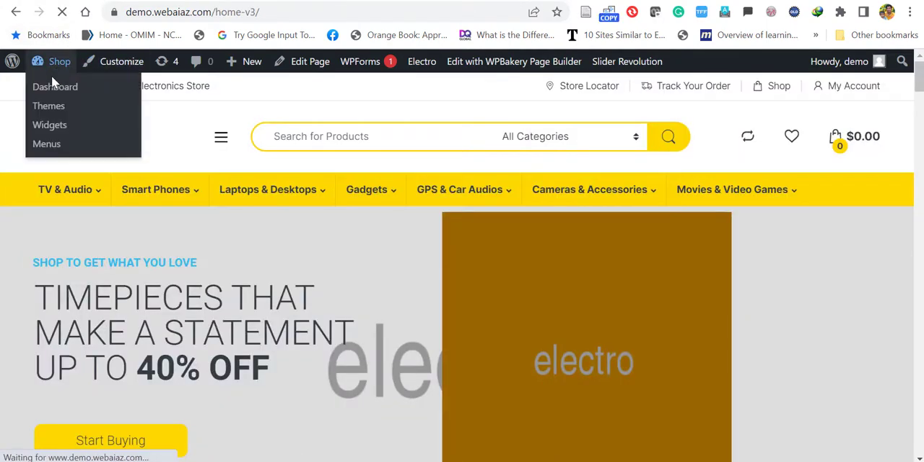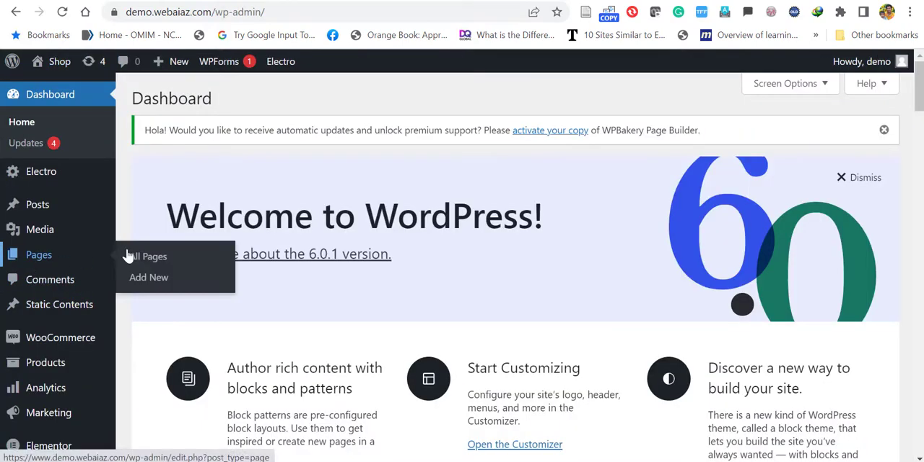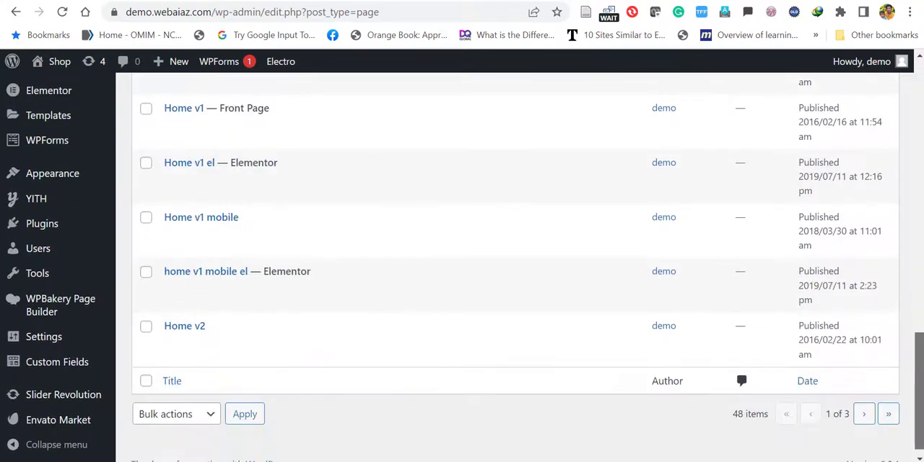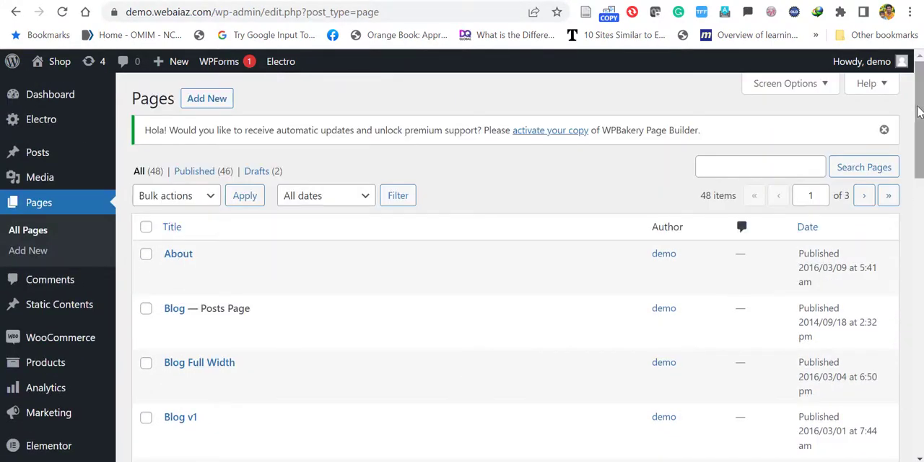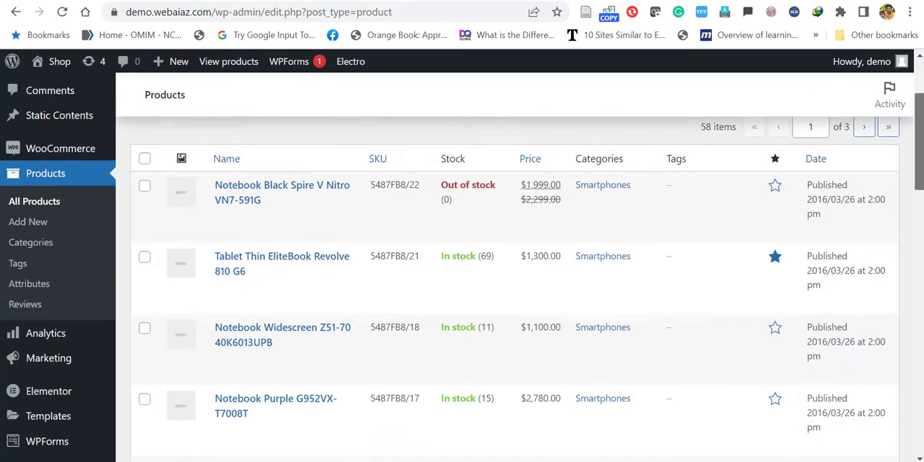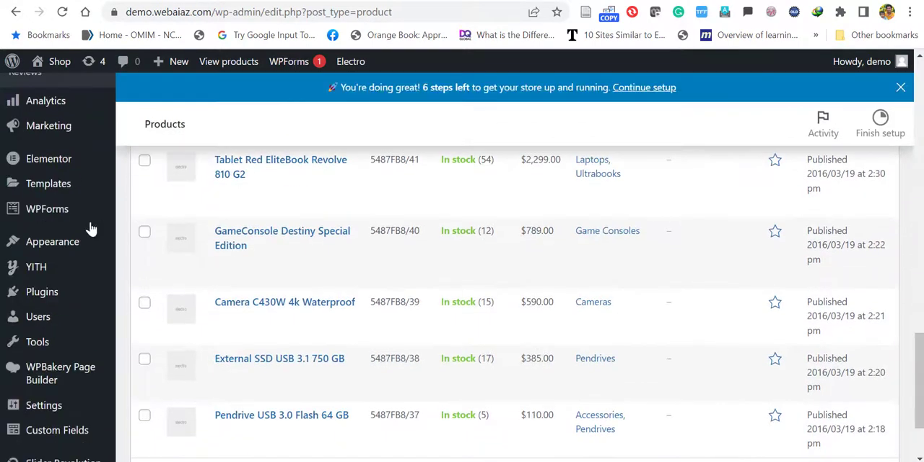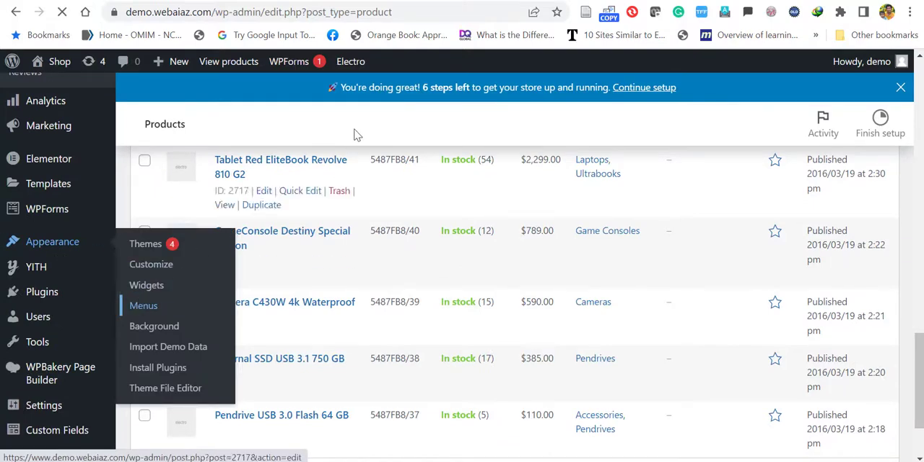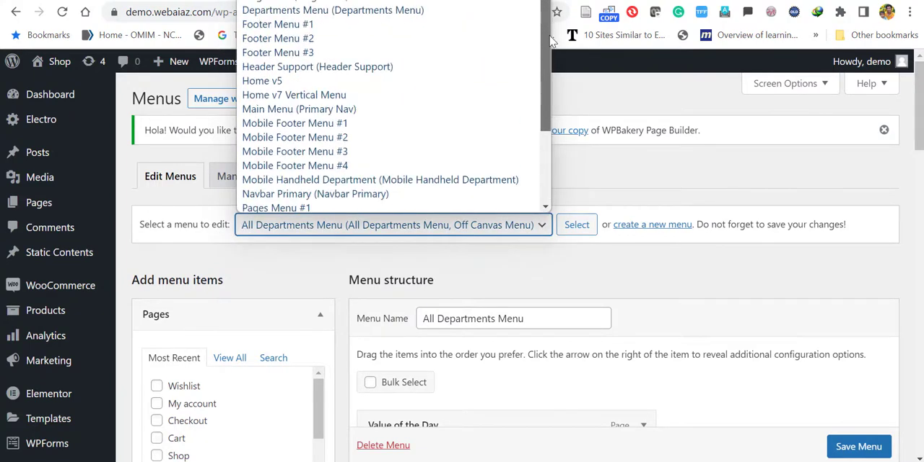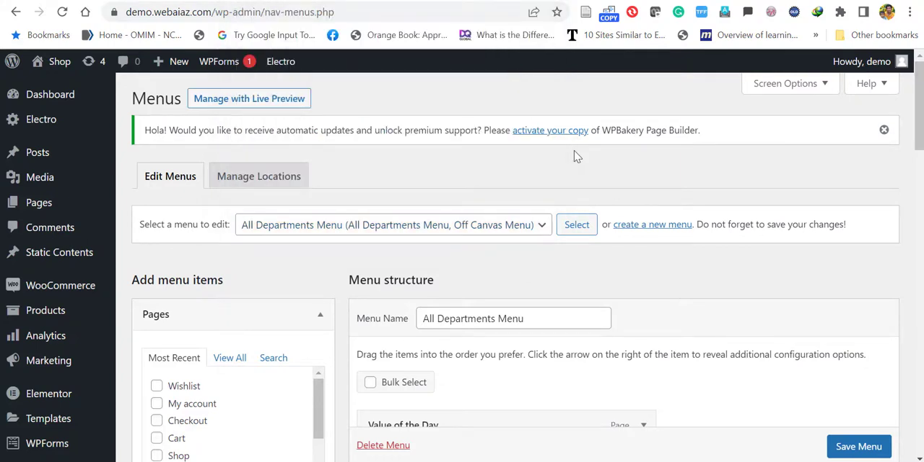You can go to the dashboard and pages, and you can see all the pages. Here you can add or remove the necessary pages, and also products. You can see all products here. You can edit these products with your own. Also you can edit the product categories, and you can go to appearance and click menus. Here you can select the menu. Here you can see the all departments menu. There are a lot of menus. How to edit these menu items and the header, footer and other things will be explained in a different video.